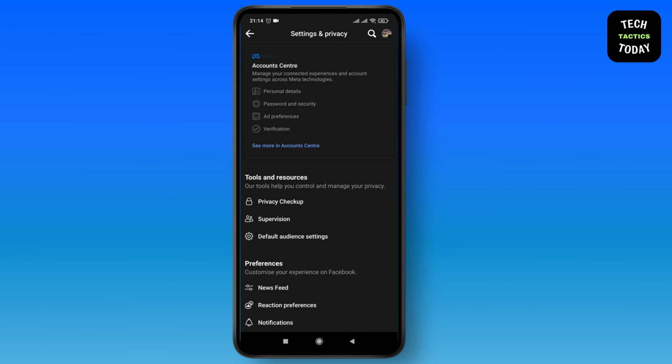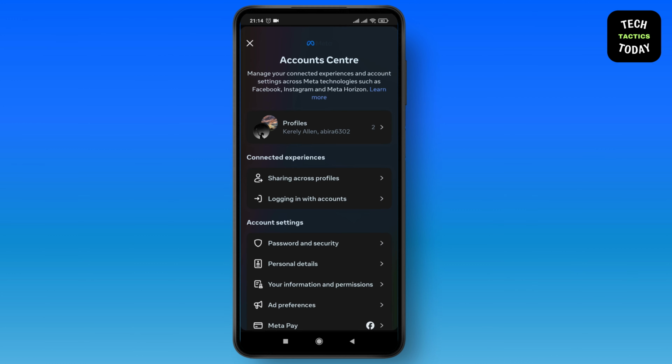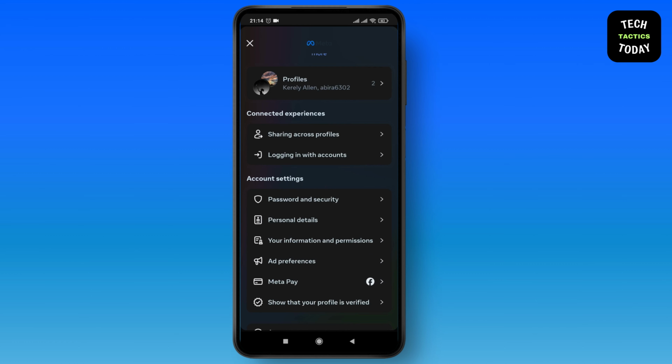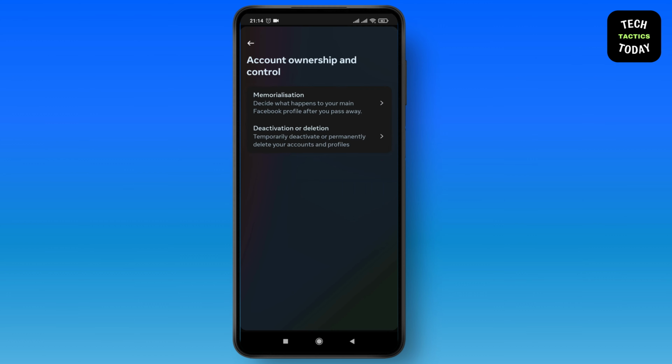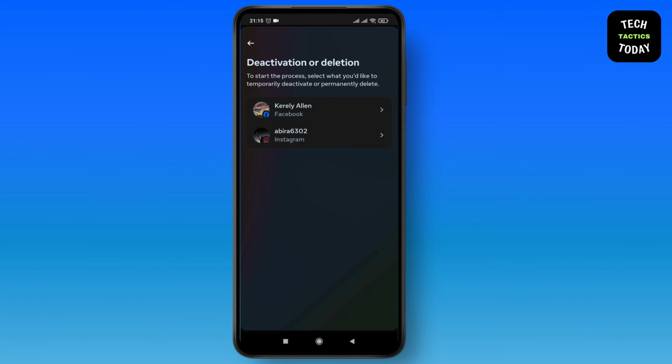Tap on See more in Accounts Center. Go to Personal details. Go to Account ownership and control. Here you'll have options of deactivation or deletion. Tap on it. Choose the account which you want to delete.